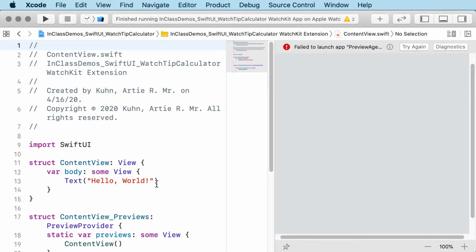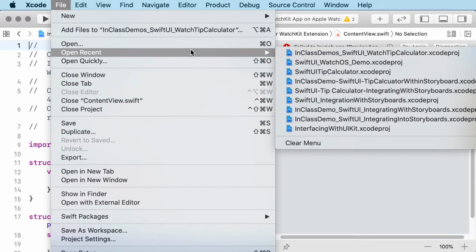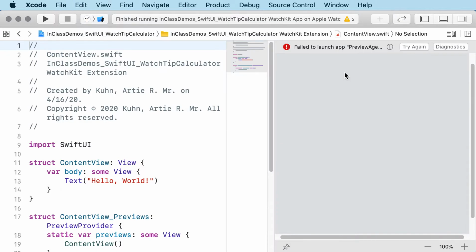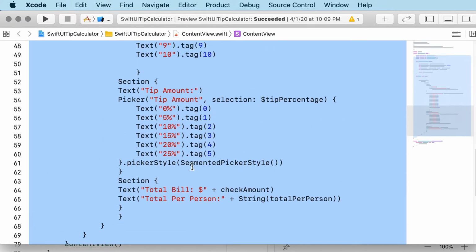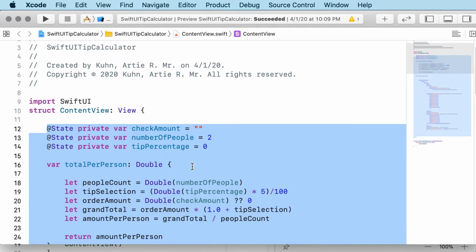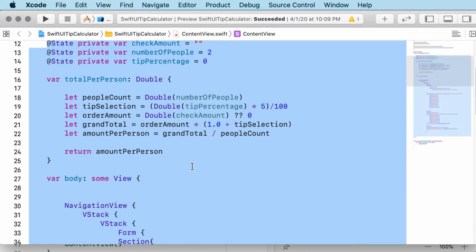I don't want this to say hello world. What I'm going to do is grab my code from my tip calculator that we built weeks ago in SwiftUI, and you can see it all here. And I'm going to port this code over to Apple Watch.